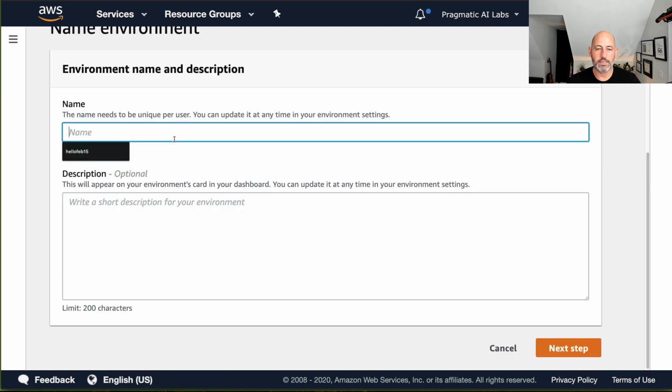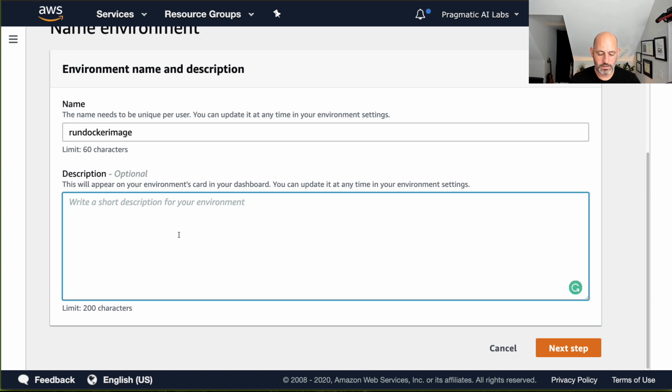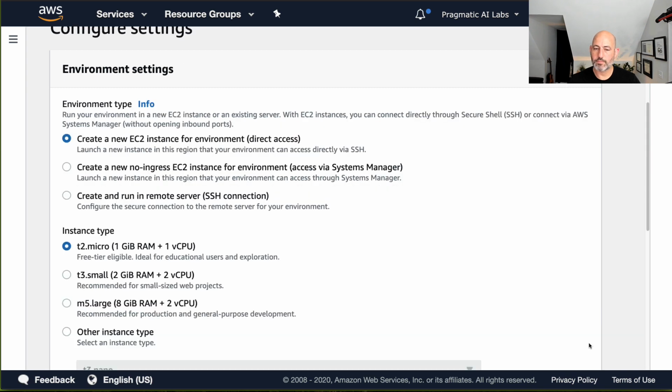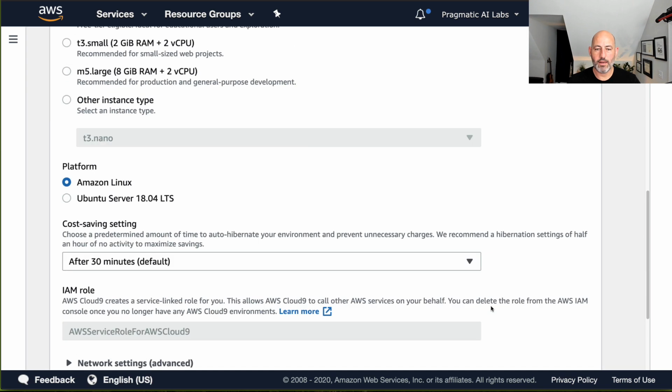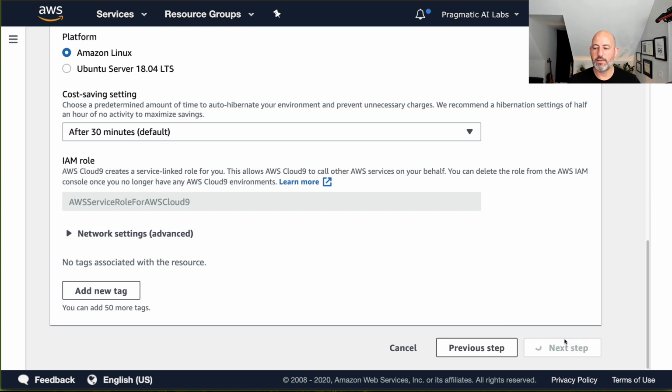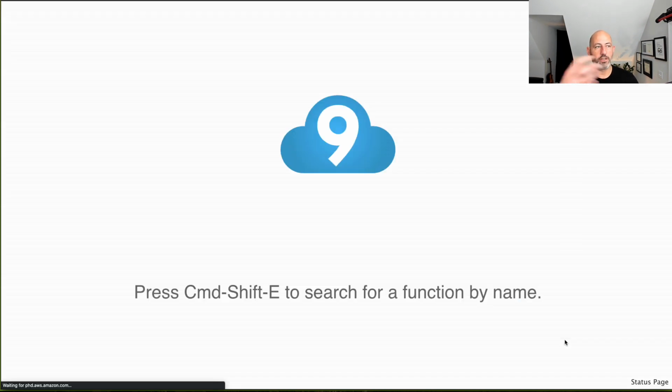And we'll just call this run Docker image. And this is for testing my Docker images I pull from Amazon Elastic Container Registry. There we go. I can go through, and it doesn't need to be anything fancy because it's just going to consume the thing that I built.